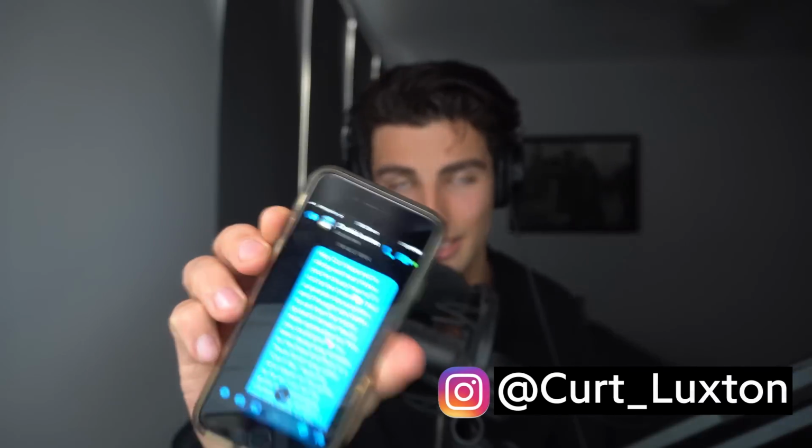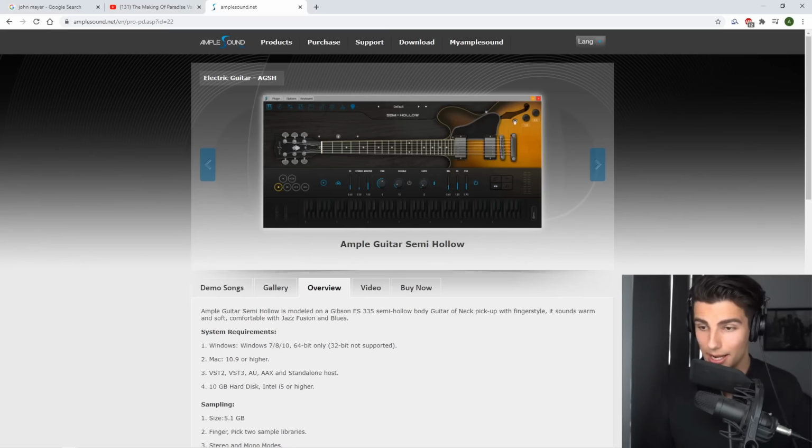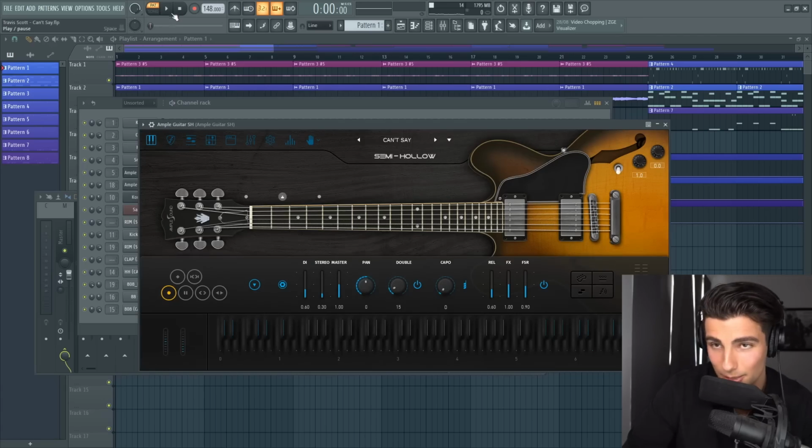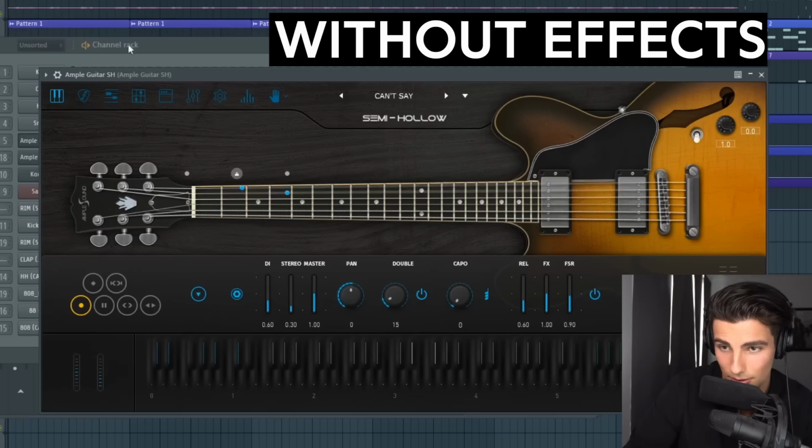Sadly, there isn't a VST that exists based off this guitar. So I messaged my guitar friend to see what guitars sound similar, and one of the guitars that he recommended was the Gibson ES-335. And what's crazy here is that Amplesound, my favorite guitar VST, modeled their semi-hollow guitar off the Gibson ES-335. And this VST, the Ample Guitar SH, worked perfectly, and I made this preset, which sounds like this.